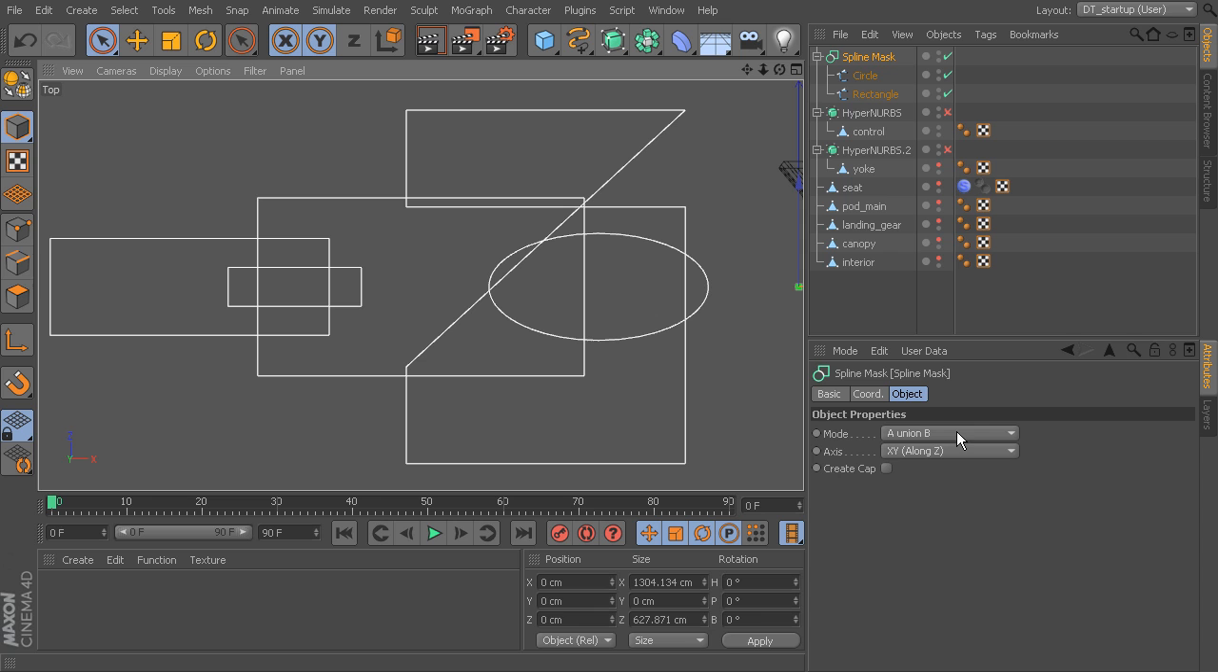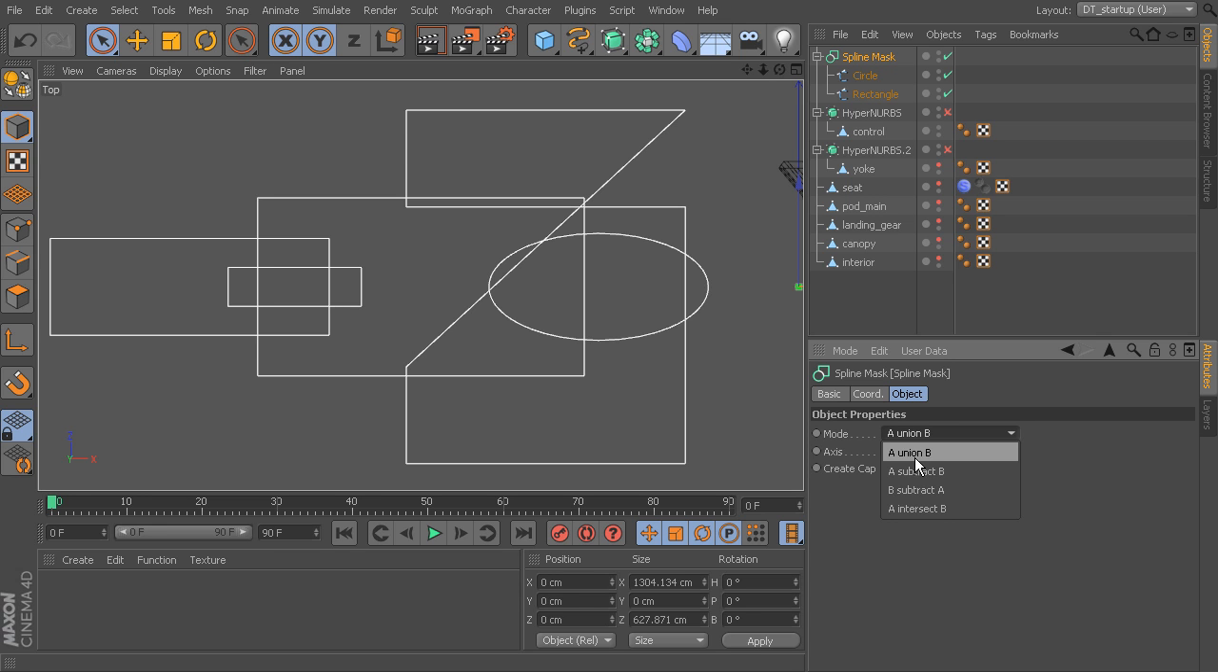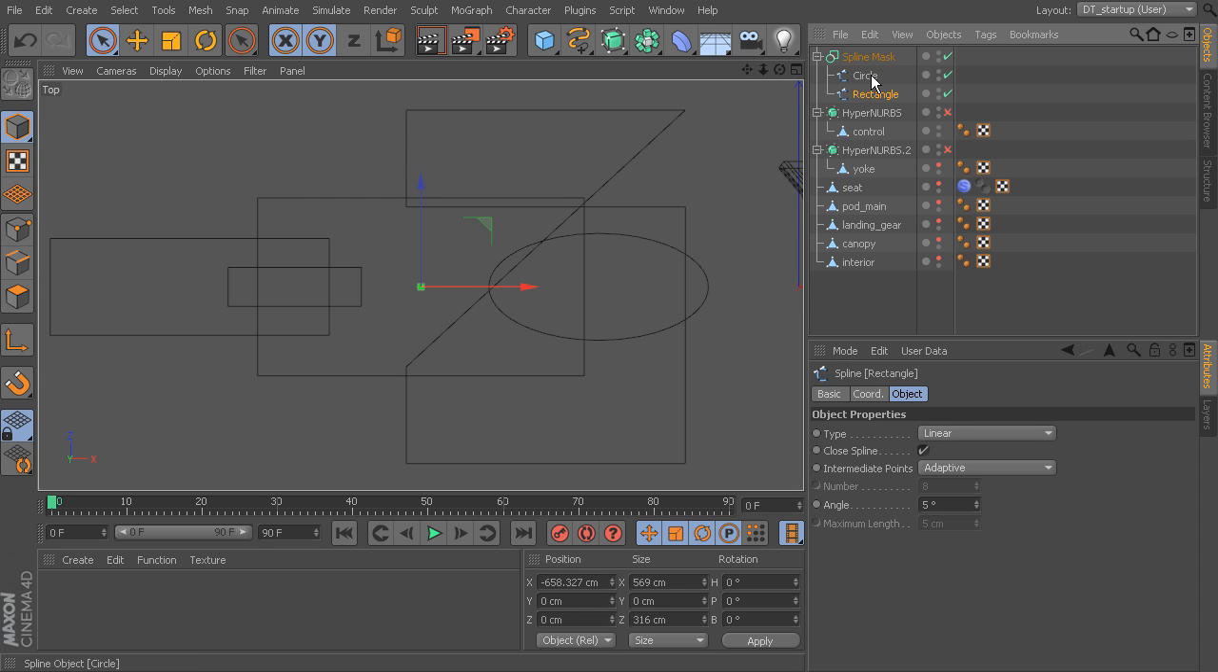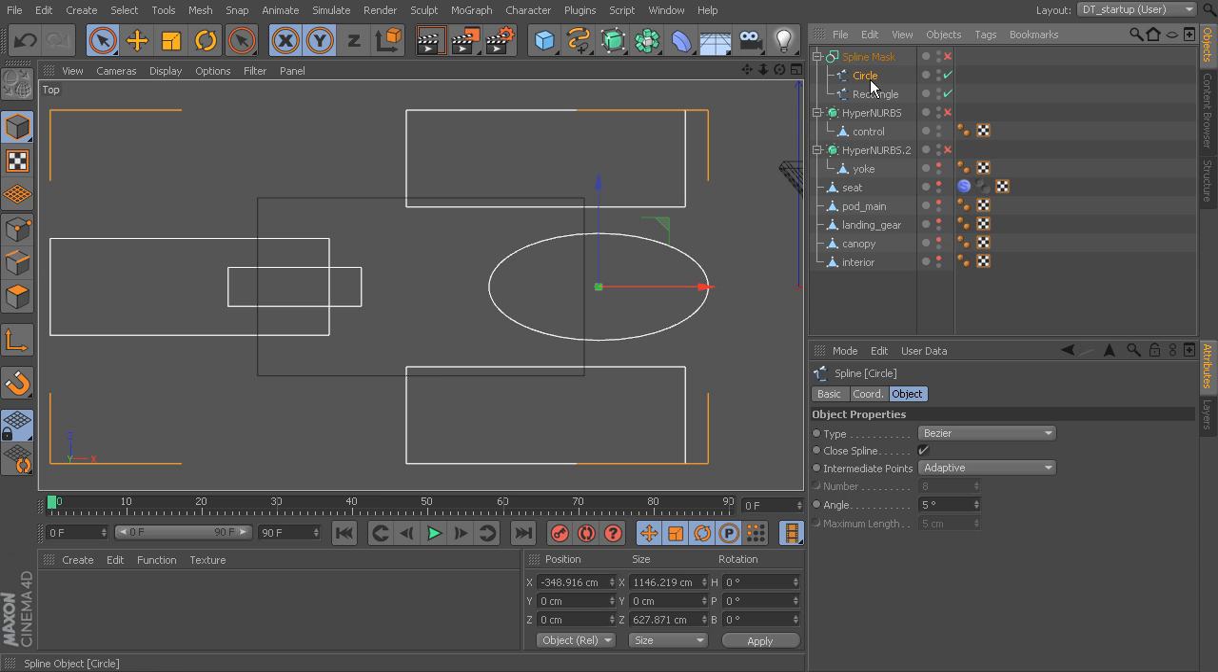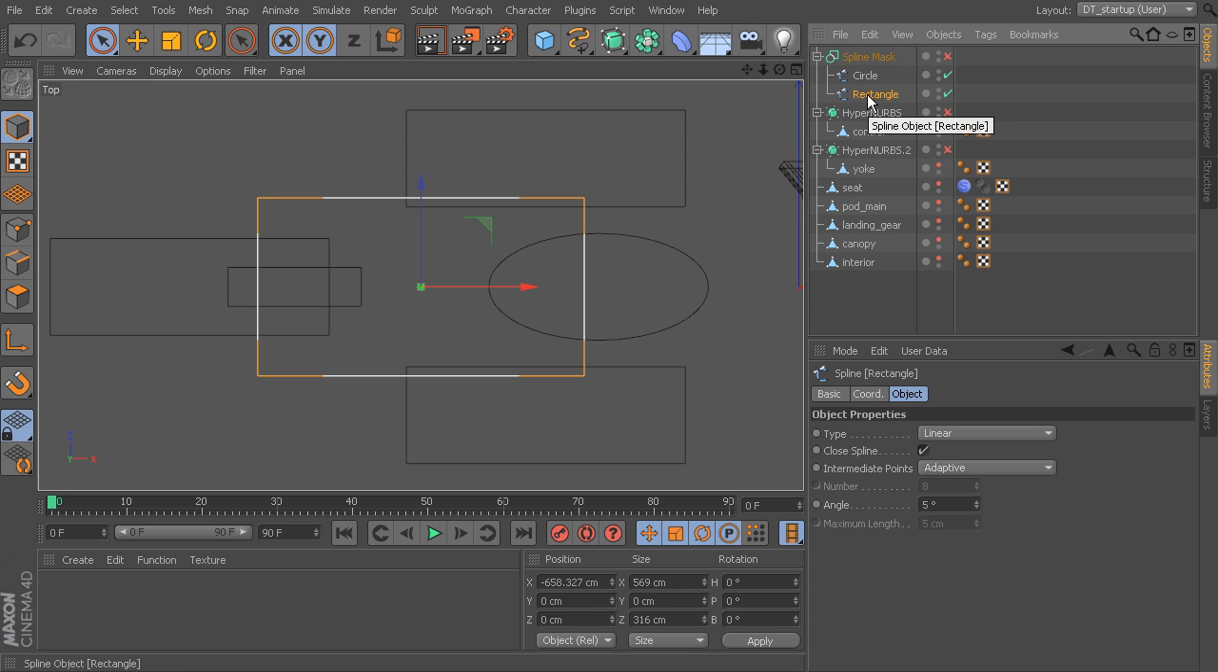So let's take a look at our spline mask attributes. There's really not too many attributes to select from. You can see we have a mode and an axis, and then the ability to create a cap. So let's look at the mode. It's basically a Boolean type of operation. So we've got A union B. Think of A and B as our two splines in here. This is saying we want to join A and B, or we can take A and subtract B from it, or we can take B and subtract A from it, or we can create an intersection. So we have our rectangle here and our circle. So this is what we want to subtract from this, okay?